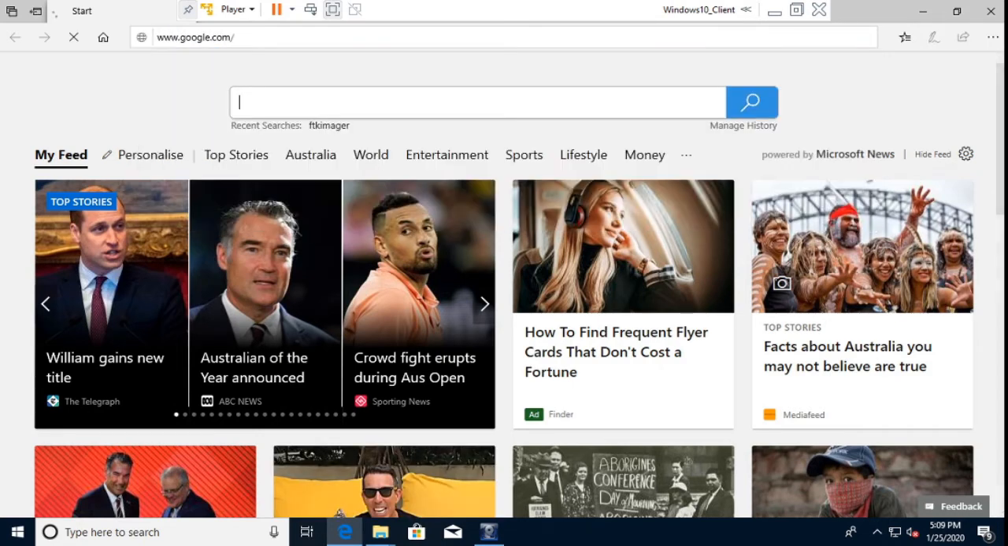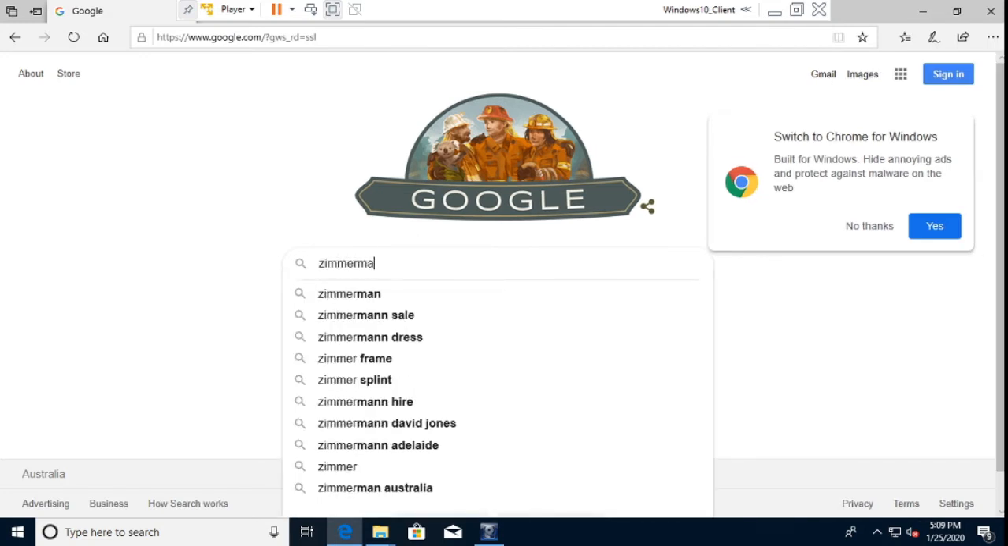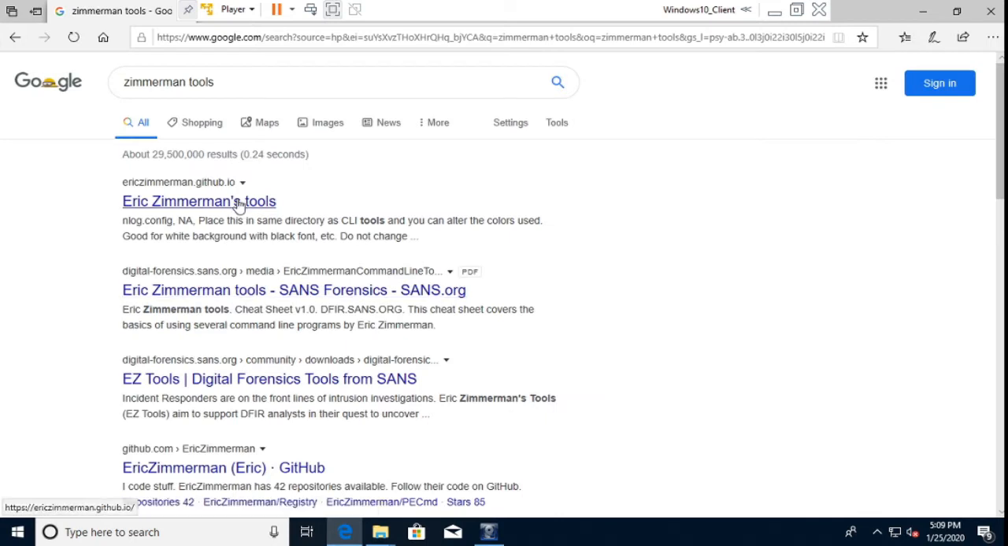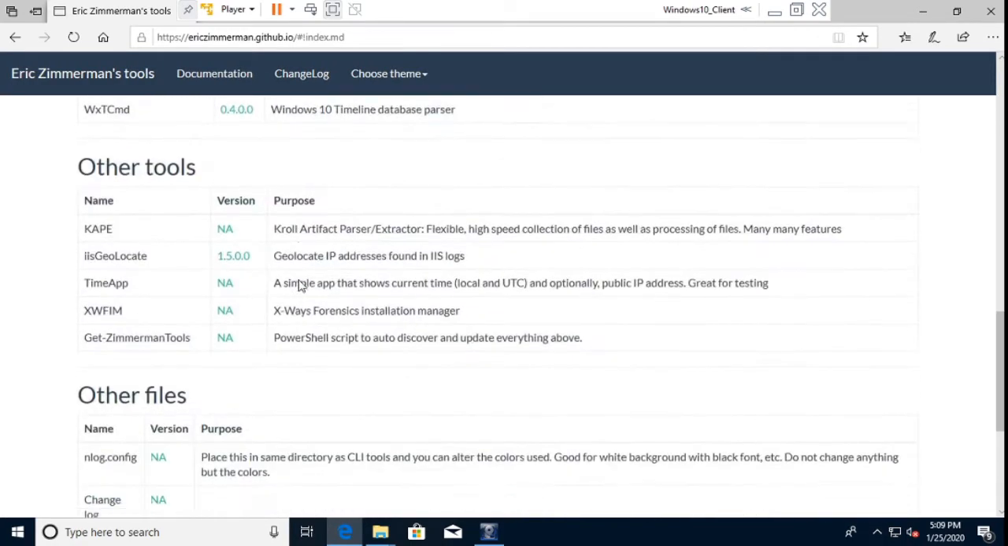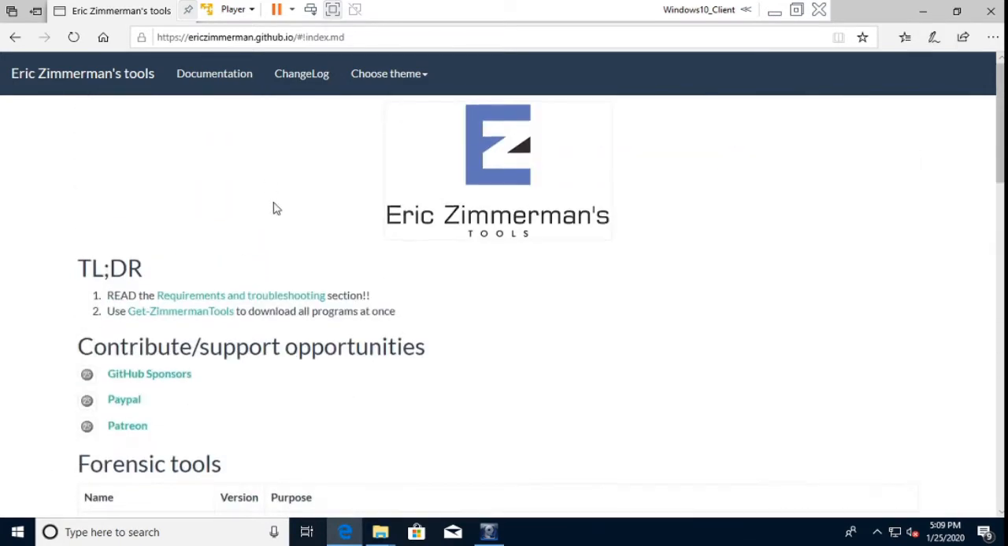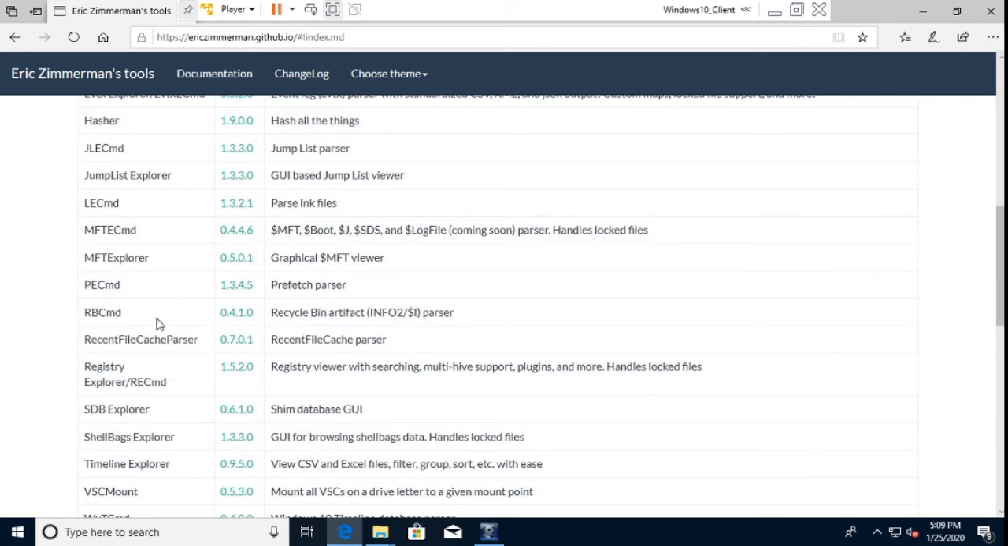I'll switch to Google. It's a little bit easier. And I look for Zimmerman tools. He has his own GitHub. You can download all of these tools in one hit. There is a button where you can just download all of these tools, but the one that we're using is this one. So it'll parse MFT, boot, J, SDS, like a whole bunch of hidden files that are system-based for us. But we're only concerned with the MFT in this one. So that's where I got it from.